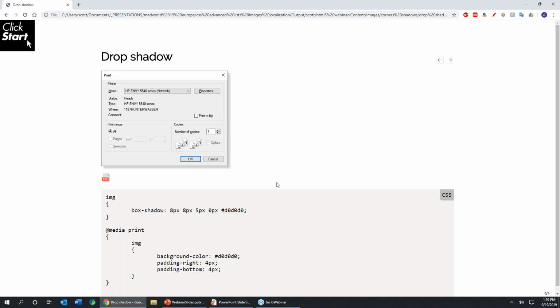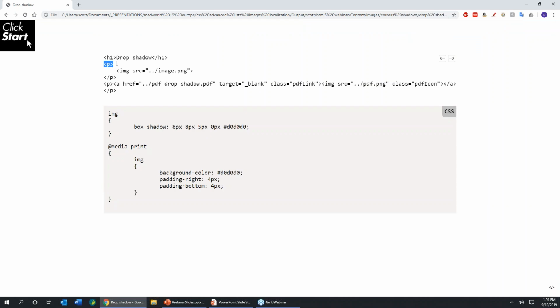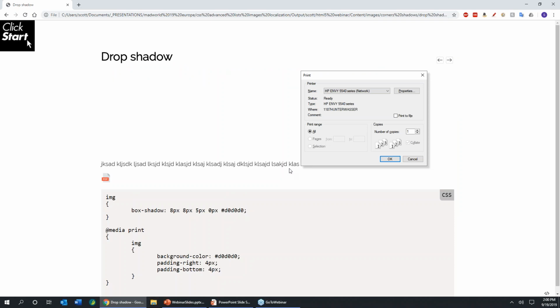So imagine that we had this image here. And if we look at the code, there is a paragraph and then the image. We would need this image to float. So if we had some text here, and if we put in enough text, then we could set this image to float right. And so the text is going to start up here, go down, go down, and then eventually, when it's enough text, it will start going under it.